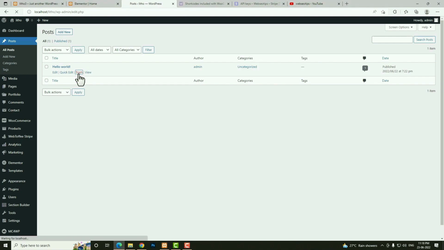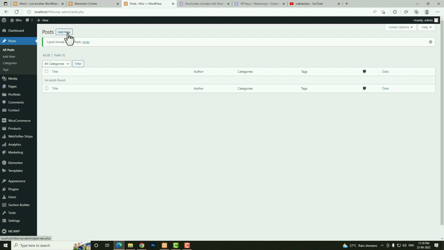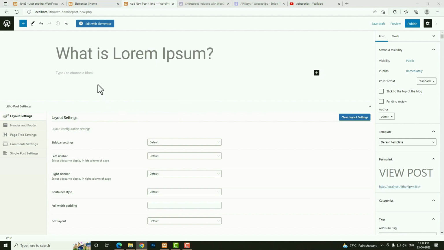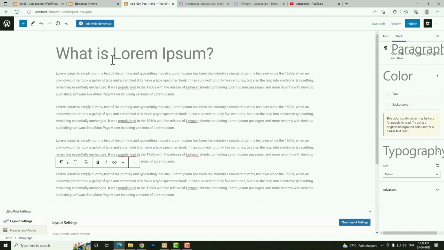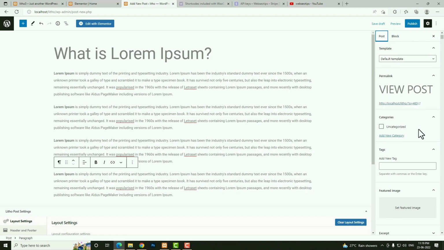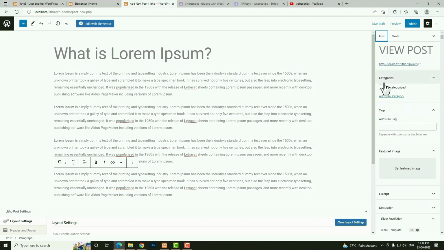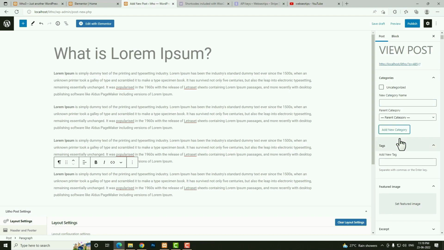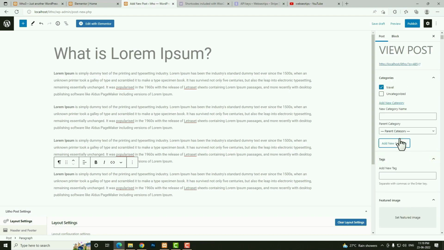And now for adding a new blog, you have to click on this add new option. After that I have to give the blog title. Next here I have to mention the blog content. Always you can use the Elementor page builder for creating the blog, but here I am using the classic builder only. So once you write the content, you have to click on the post option. Just scroll down a little bit. If you want to add some blog category, you can do that. For that you have to click on this add new category. Suppose I am giving the category name as travel, and after that you have to click on this add new category option. So in this way you can add the blog category if you want.